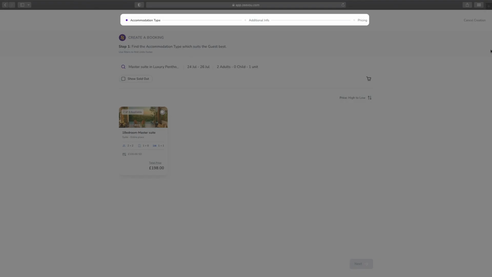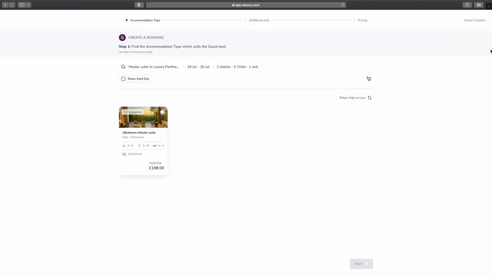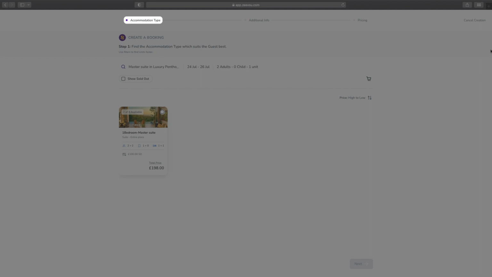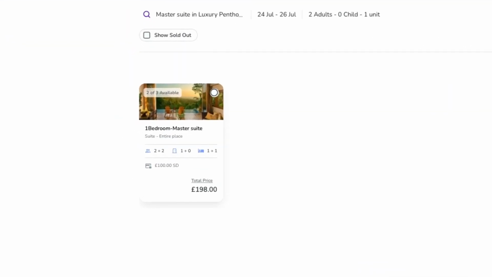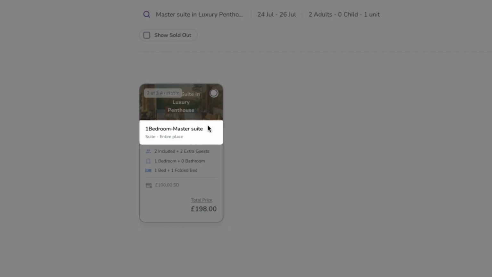Generally, there are 3 steps for creating a booking. For the accommodation type, you can view all the related unit types. Each card represents one unit type, and when you hover it, it shows its name, the type of unit, and the marketing property name.